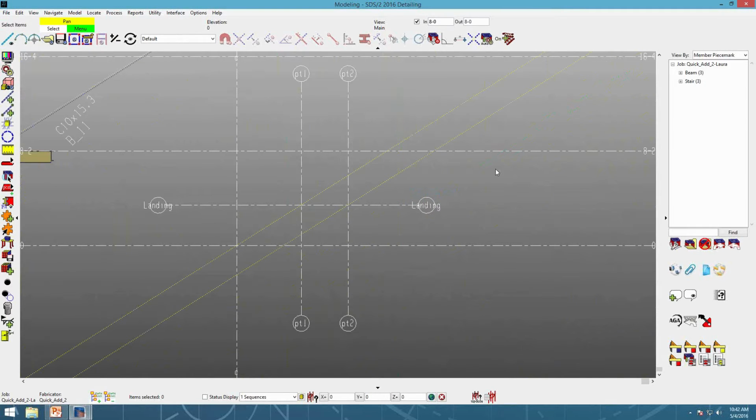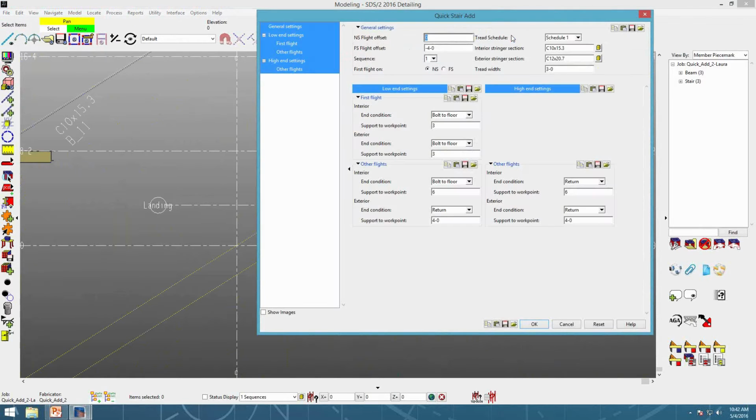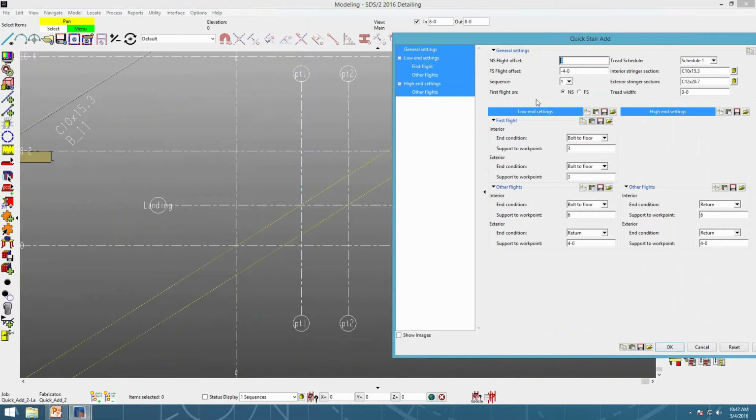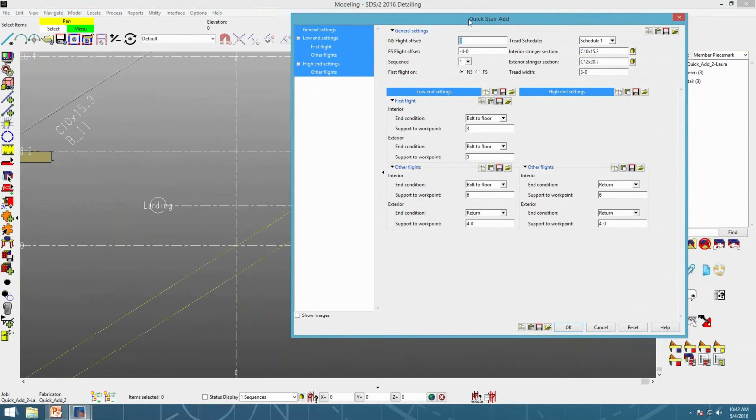So to do that, I can do my quick add stair again. Since I'm going in a straight line here and I'm not zigzagging back and forth, this near side flight offset and far side flight offset will not be taking effect. So it's not going to have a far side flight offset or a far side flight when I just add in a straight line.